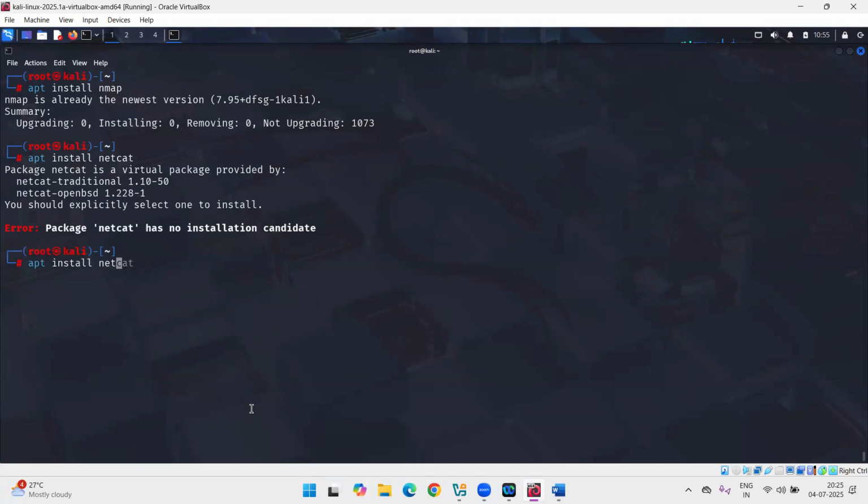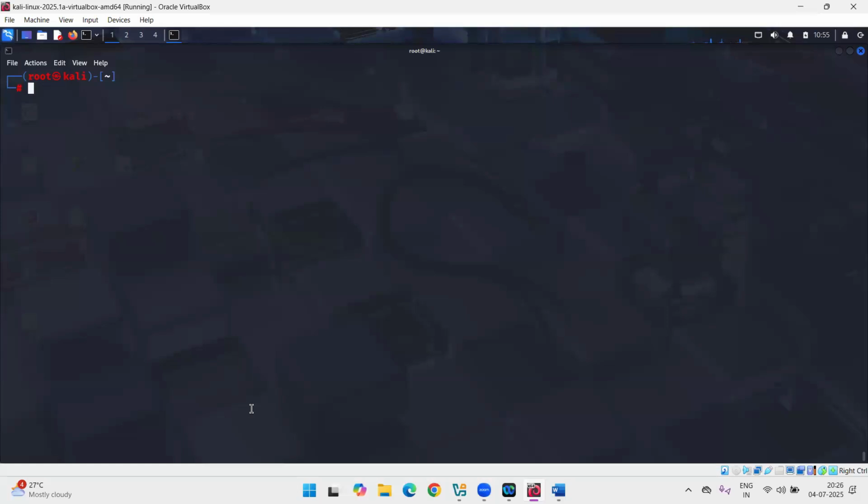Or nc, sometimes we call this nc also. There is no package with nc. Any package that you want to install, you can use apt install, then the package name. And when you want to remove something, same: apt remove, then the package name. I'm not disturbing anything. I'm just telling you all these commands which can help you do the basic package management activities.